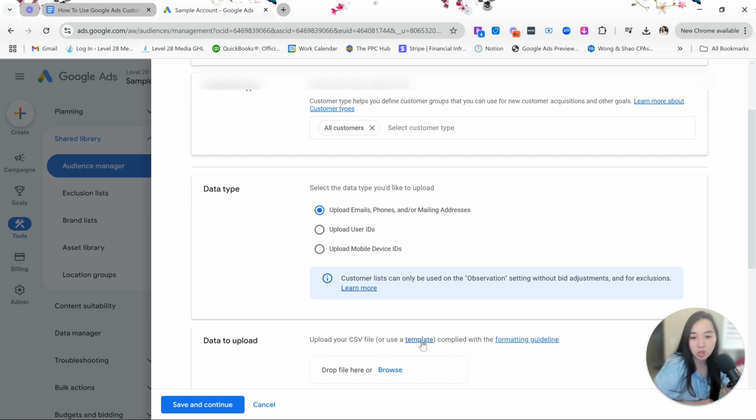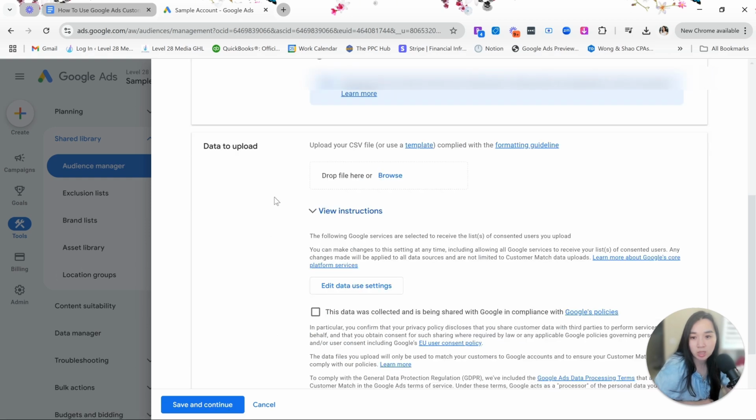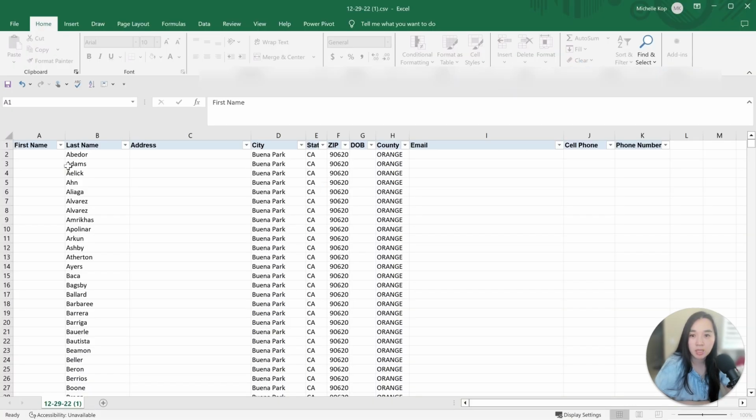And then once you go here, go down to data to upload, then you can download the template that Google has, and you must follow the formatting guidelines. So give me a second to have this downloaded, and I'm going to open it up so you could see.